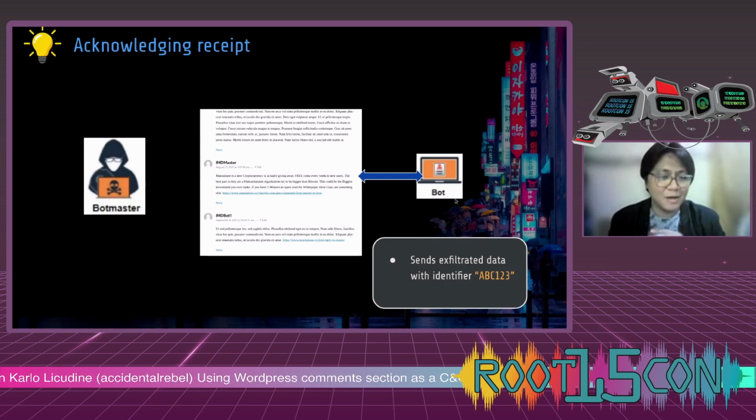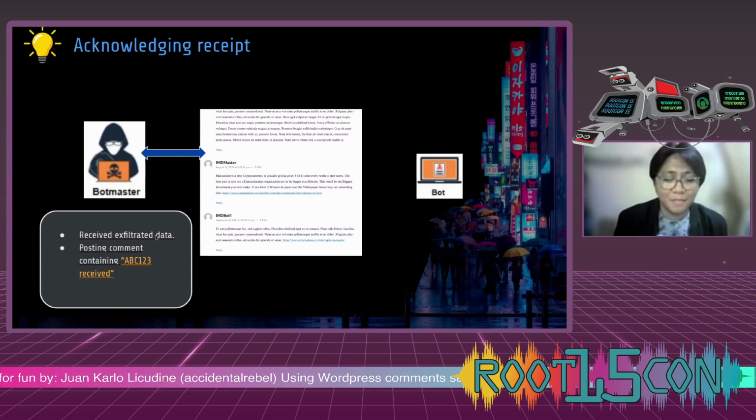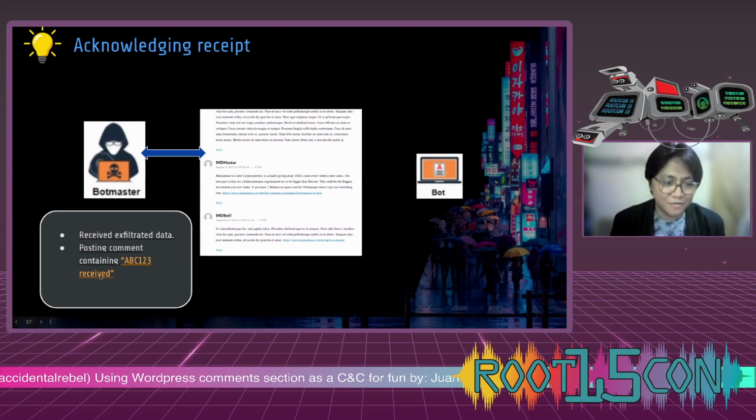Botmaster sent a command a while ago. Now the bot needs to send the exfiltrated data back to the botmaster. Along with the message, there will be an identifier, for example, ABC123. It will post that message. The botmaster will parse that message, receive the exfiltrated data, and then post a comment again. This time it would say ABC123 received.